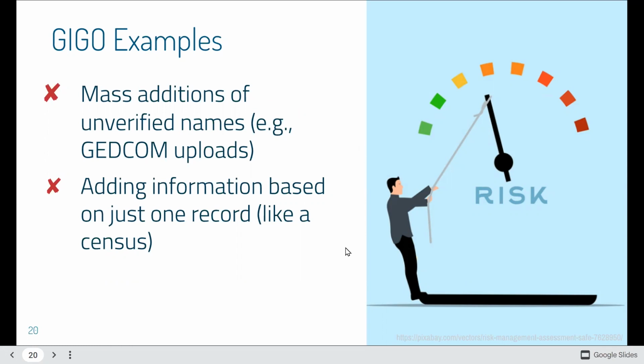Another GIGO example is adding information based on just one record, because it's almost impossible to be confident of quality if you only check one record. And we don't have any excuse nowadays, except maybe in very early time periods. But if we're working in most countries in the 1800s or 1900s, there are so many records available to us. So if we just invest that little bit of extra time, the quality rises to a great degree.